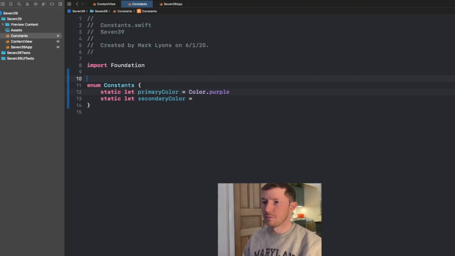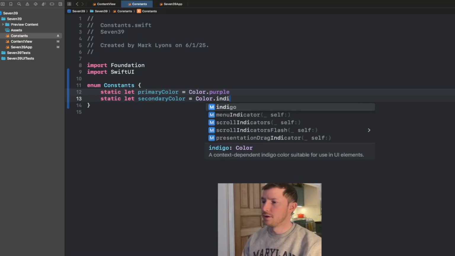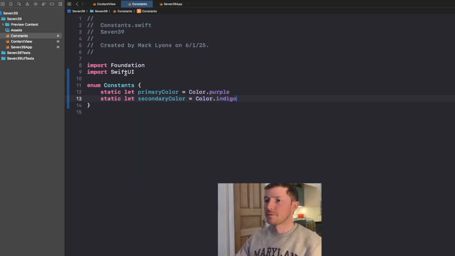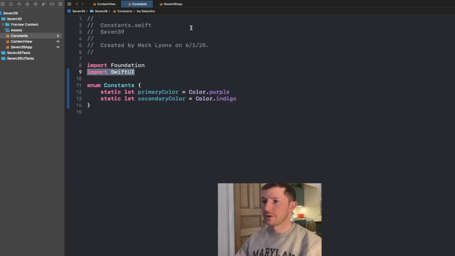So we need to import SwiftUI to have access to colors, Color.indigo. Okay, is that right? Yeah. All right, so we need access to SwiftUI.